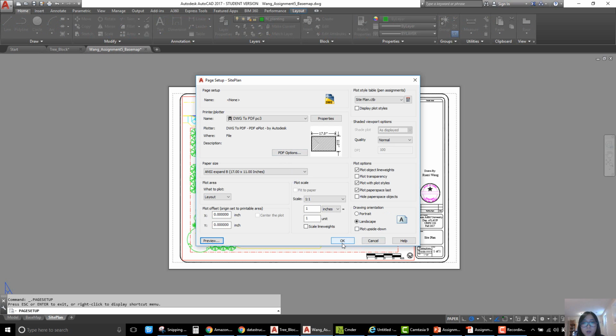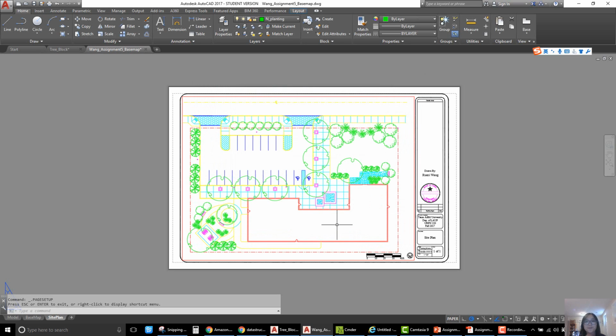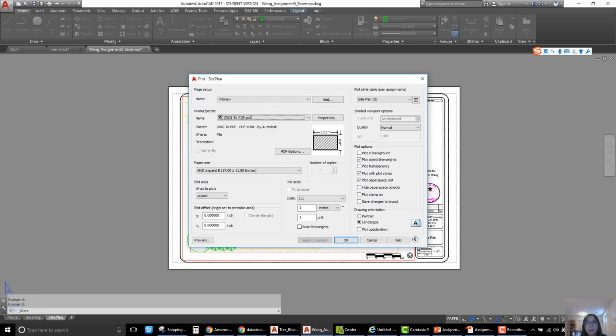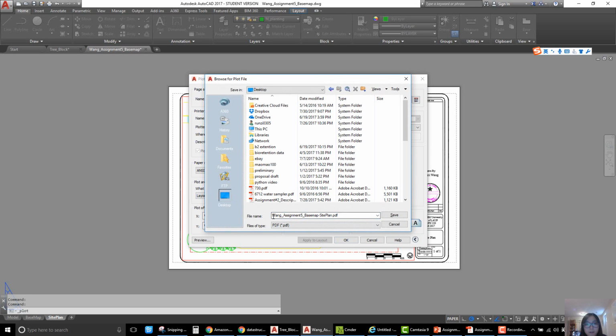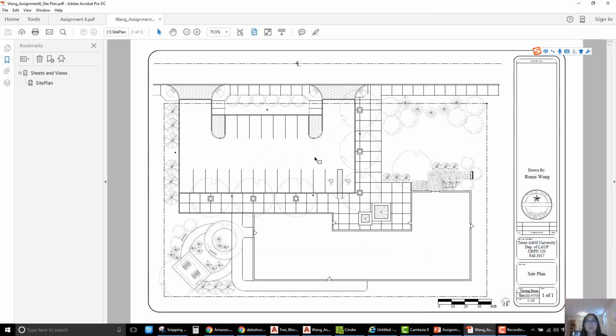And I will click OK to save my page setup. And close this window. Now I'm ready to plot this drawing to PDF. I will press Ctrl P. Continue. Because I have previewed, so I just continue clicking OK and save it as last name, assignment 6, and this is my site plan, and save it somewhere. Okay, it looks good. Close it.